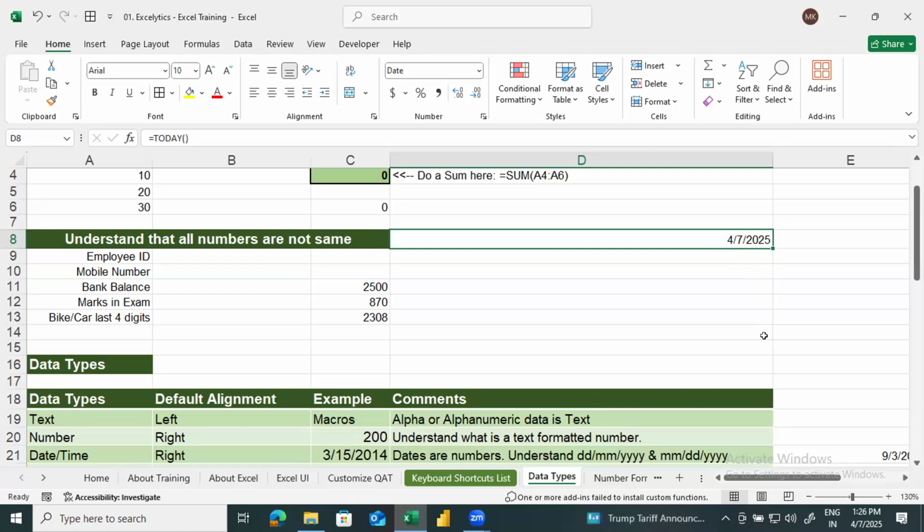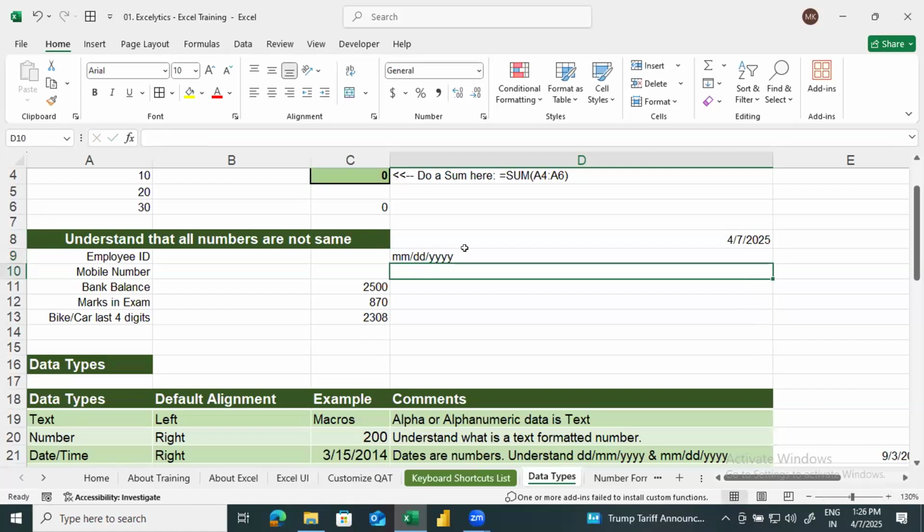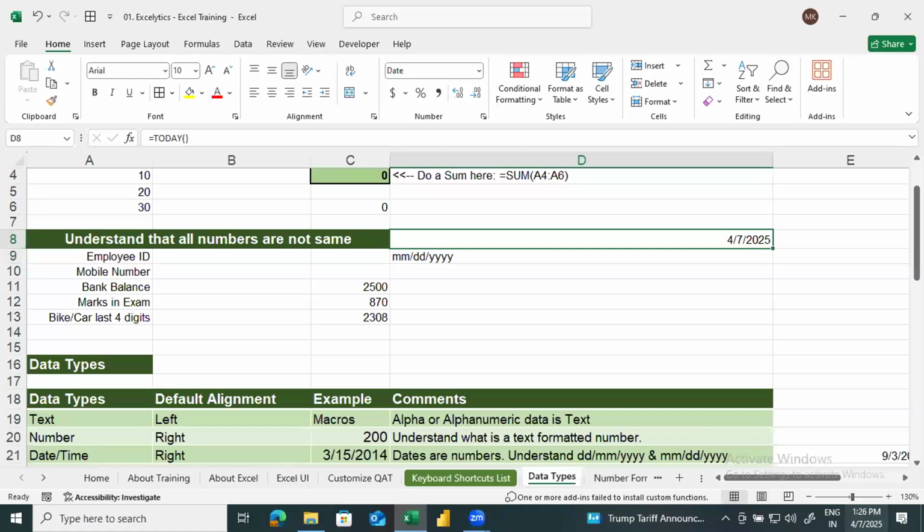It is by default. See, it depends upon your system settings. In this laptop, what is the setting? It is in the form of MMDDYY. Excel will take the system format, so you need to enter the date as per the system format.